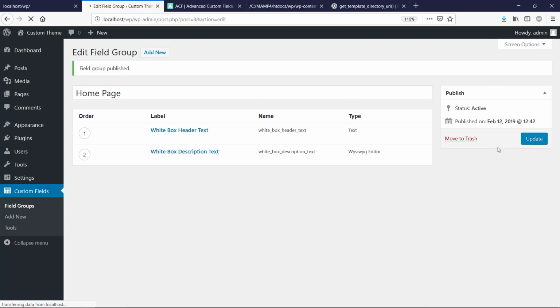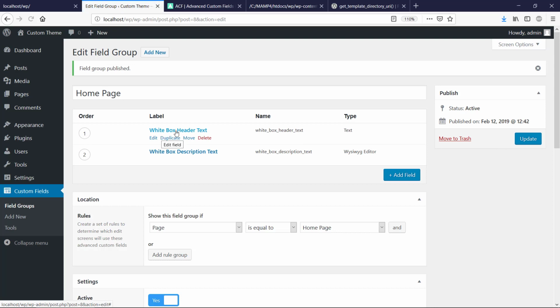Bam. All right, so we've got these two fields now. We have homepage, and it's going to take effect if the page is homepage. So we defined our fields, and in the next video we're going to hook these fields up to the code so we can edit the content from inside WordPress. All right, thanks for watching.